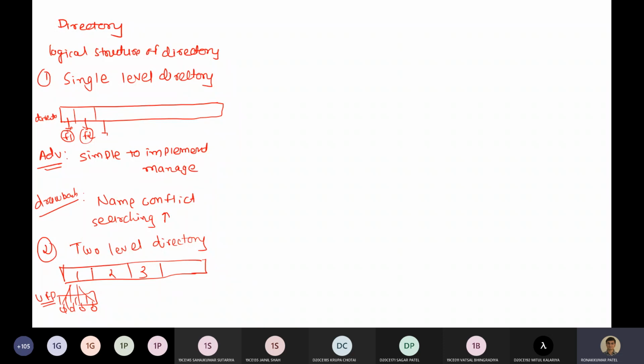So in the two level directory we have resolved the name conflict now, right? We have resolved that thing. But what is the disadvantage?